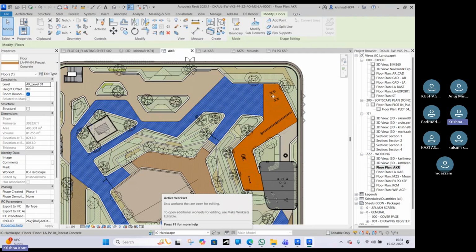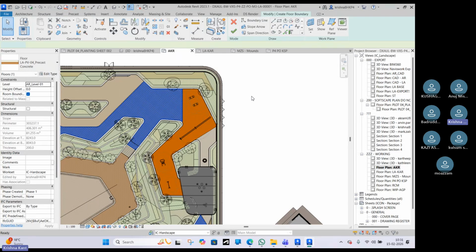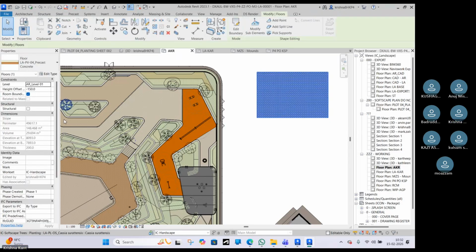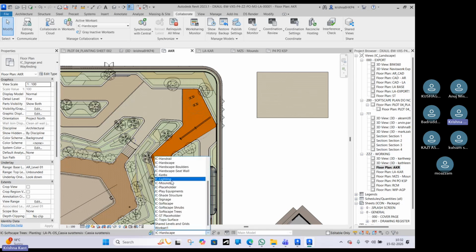Suppose you have to create a certain floor for the paving. Suppose you click create similar and you start working. By default, if you have selected that worksheet, automatically the new floor will come under that worksheet. So make sure when you are working in, suppose, hardscape, you activate the hardscape worksheet. And when you draw, that floor will come under the hardscape worksheet. Again, if I change, suppose, to softscape or any other, suppose curve.